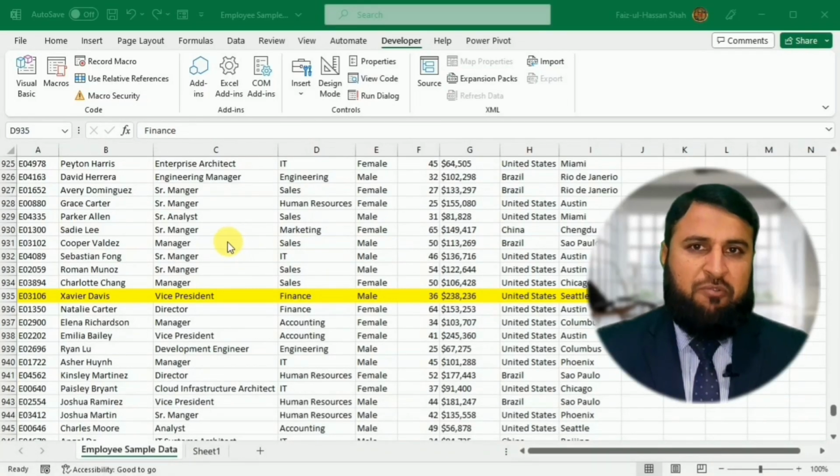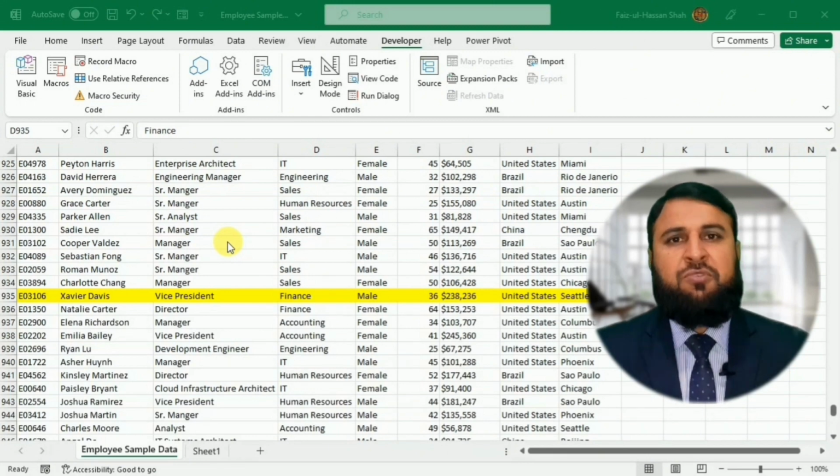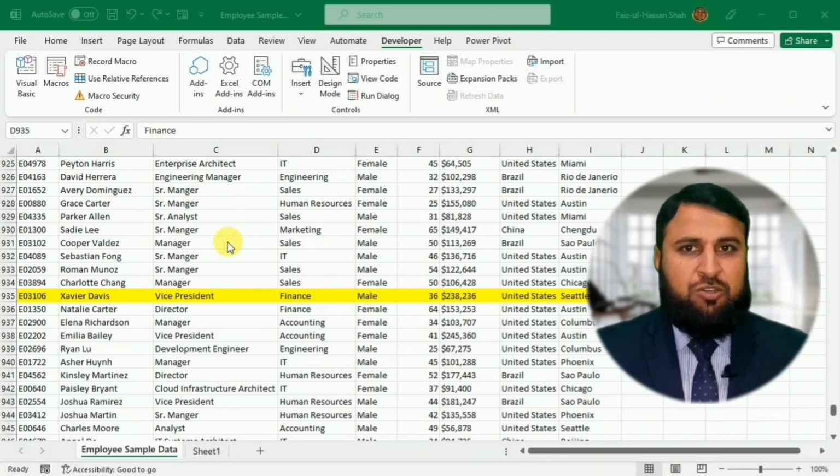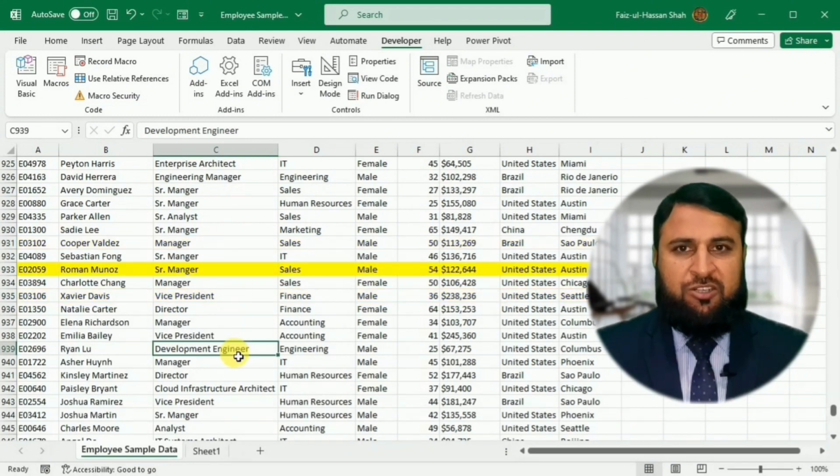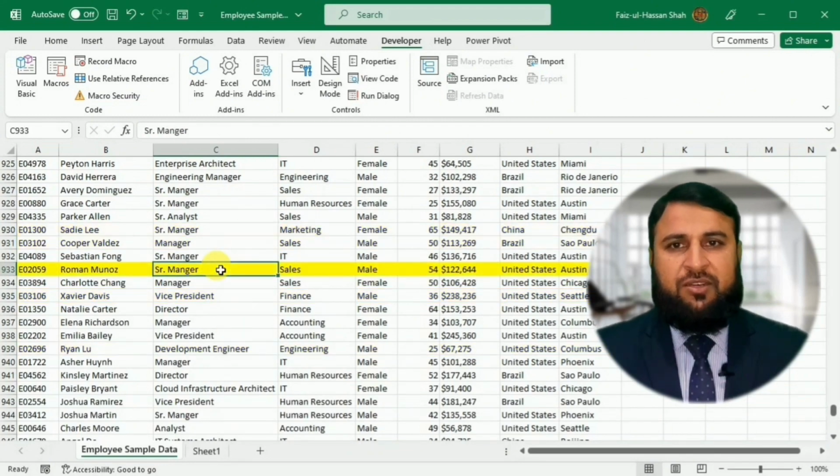Have you ever found yourself getting lost in a sea of data while working on a spreadsheet? Well, worry no more. In this video, I will show you how you can automatically highlight the active rows as you enter data in Excel. We will be combining the power of conditional formatting with Visual Basic for Applications to make your data entry task more efficient and visually interactive. So let's dive right in.